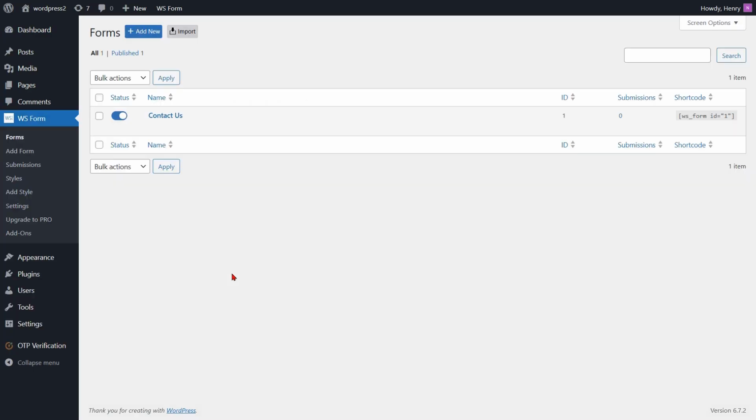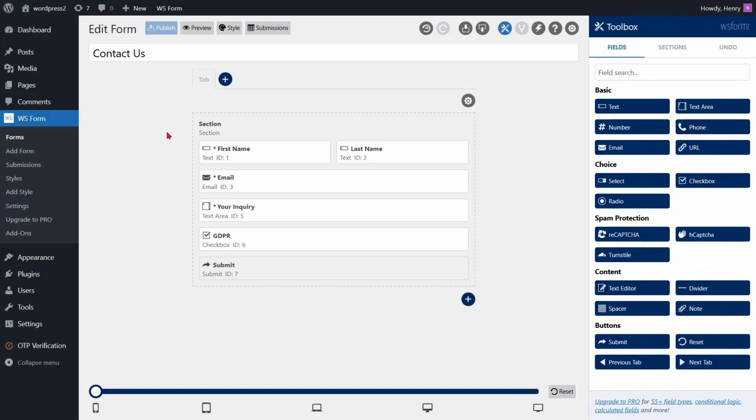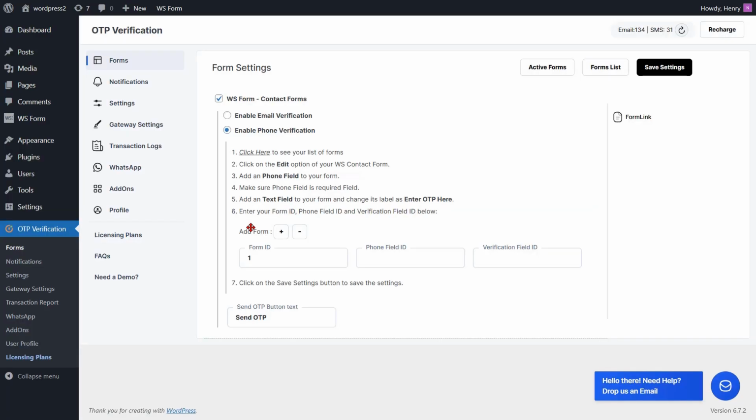Return to your WS form template list once more. Next, click Edit to make changes to your WS form. You are now required to incorporate a phone field into the form for phone verification. To do so, navigate to the basic fields in the menu located on the right side. Select the phone element from the available elements. Note the phone field ID. Go to the Form Settings page and enter the phone field ID into the respective field.